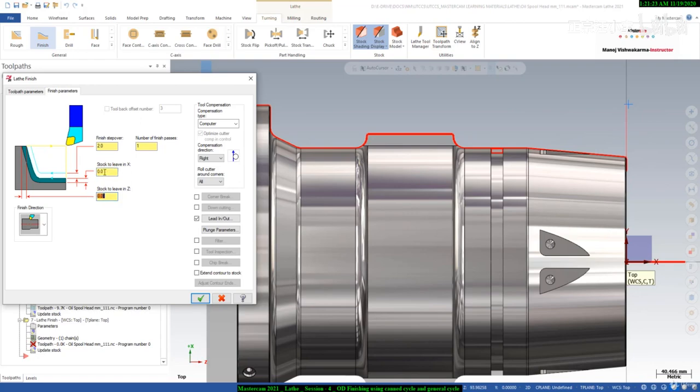So I will say 0, and here this is very important. Compensation type you can define if you want to use D value in your machine. So you can say where, so you will get toolpath in G41 D1. So you can select that from here. If you don't want, you can say computer, and compensation direction you can select here right or left. That will be completely right, because this chain is here, so it will be right.